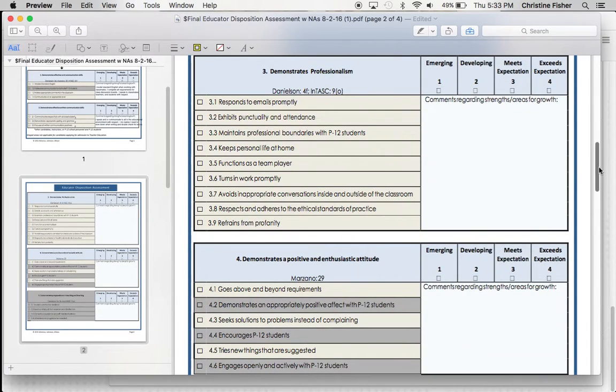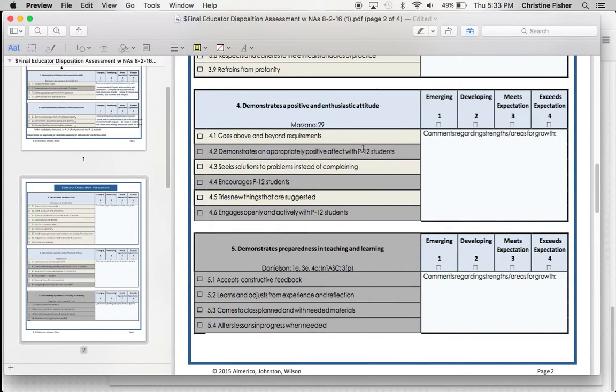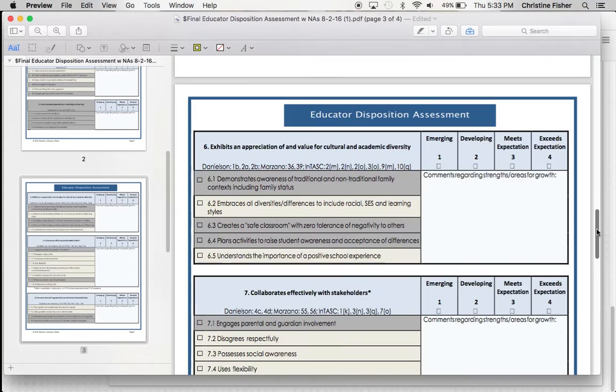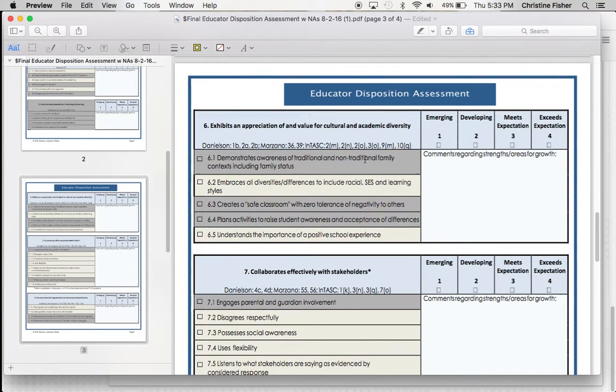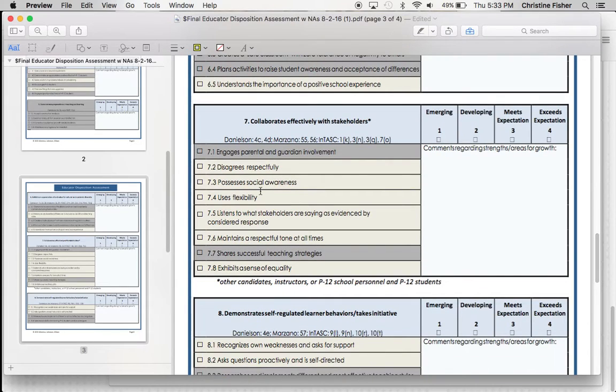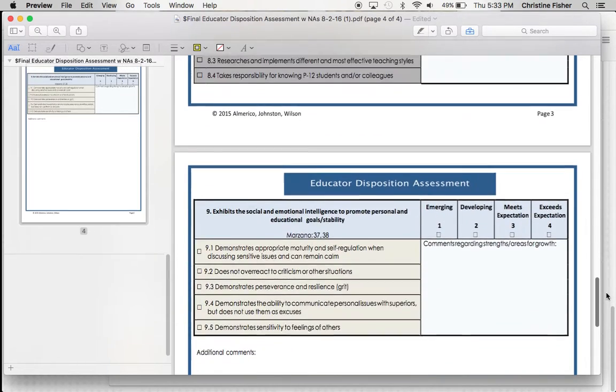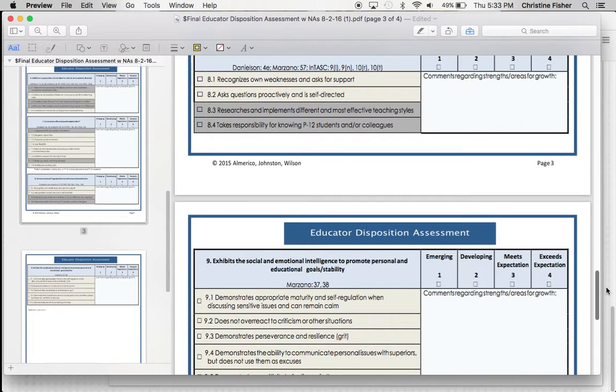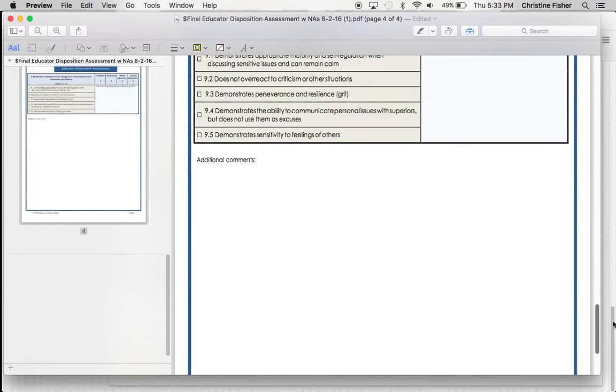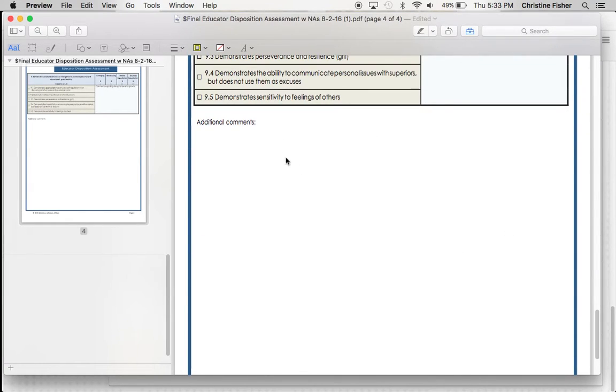Okay? And again, anything that is in the dark gray, you don't have to do. So like section 5, you do not have to look at at all. Okay. Again, on section 6, you only have to do the 2. Section 7, you can disregard 7.1 and 7.7. Okay. And then same with 8, you only have to do the 2, and then 9, you have to do all. And then at the bottom, you can put additional comments.